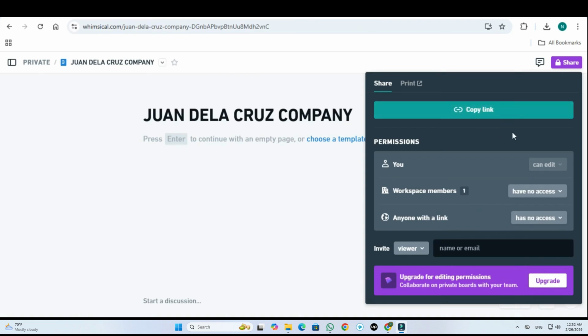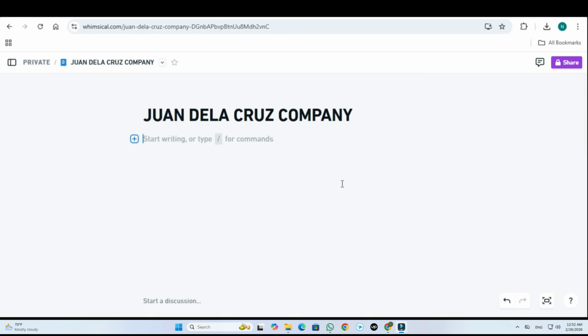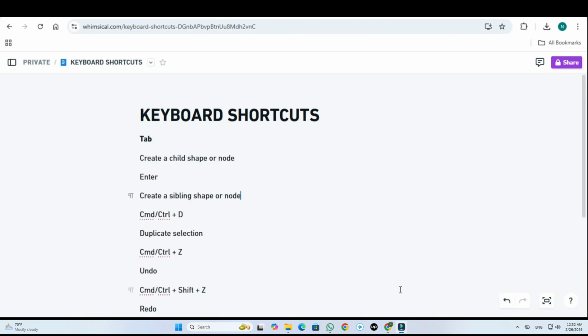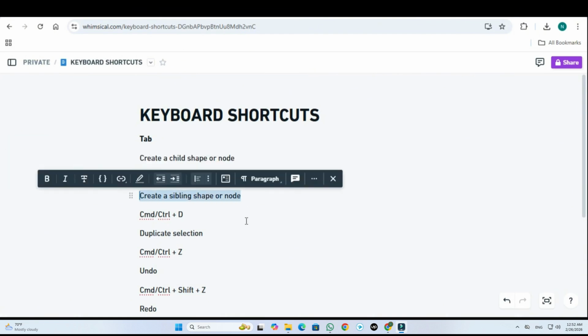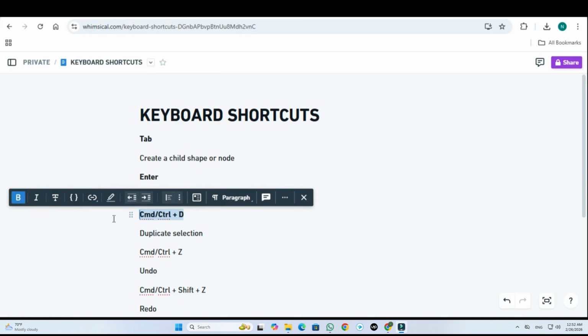Keyboard shortcuts for power users. Speed up your workflow using these popular keyboard shortcuts. Shortcut: Tab, Action: create a child shape or node. Shortcut: Enter, Action: create a sibling shape or node. Shortcut: Command or Control plus D, Action: duplicate selection.